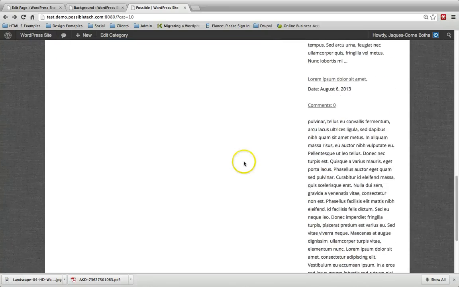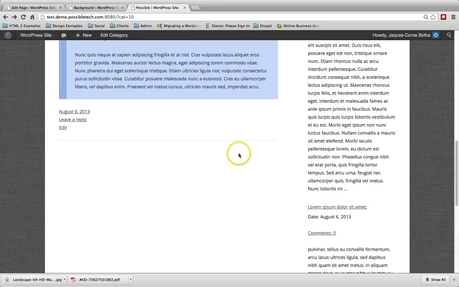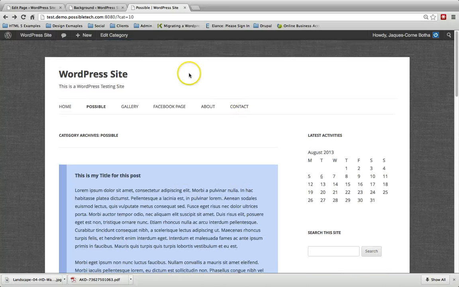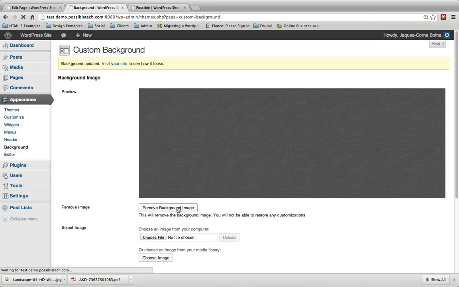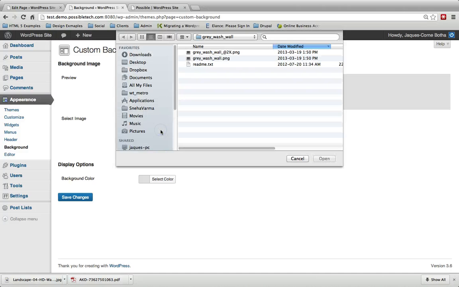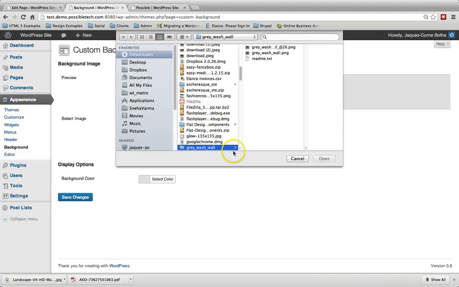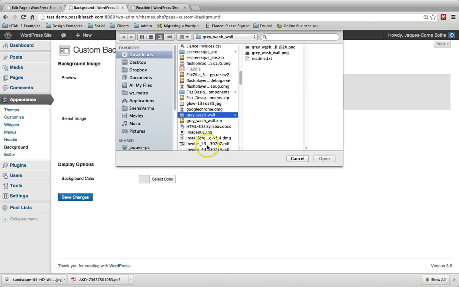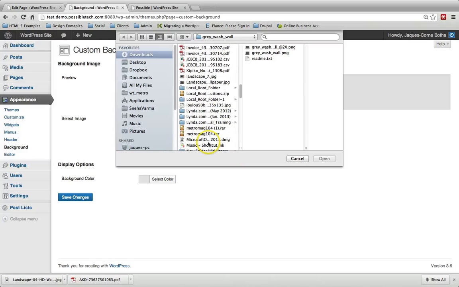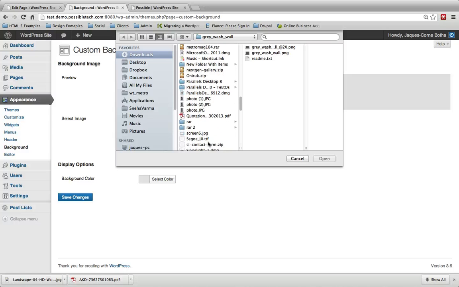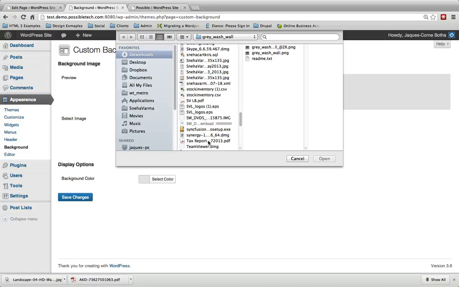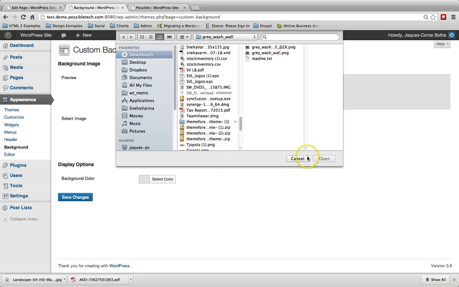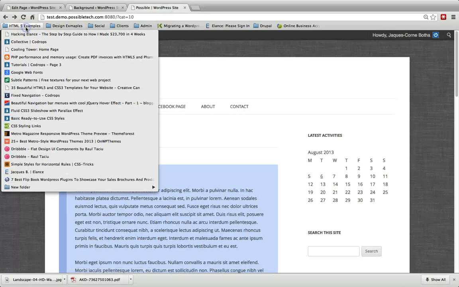However, this is not really what I want because it doesn't ring a bell. So I'm going to go back, say remove background image, and upload a new one. I'm going to say choose file, head back, and scroll down to look for a new one. It looks like I don't have something that I want, so I'm going to head over to the following site.